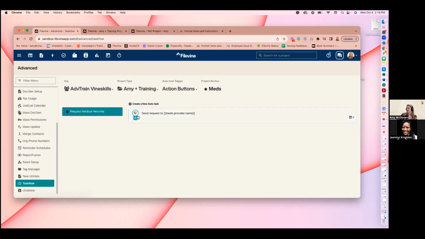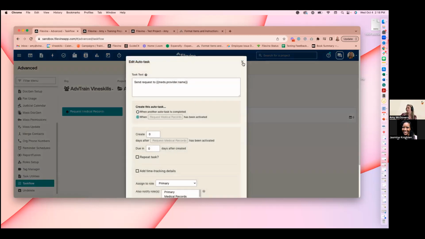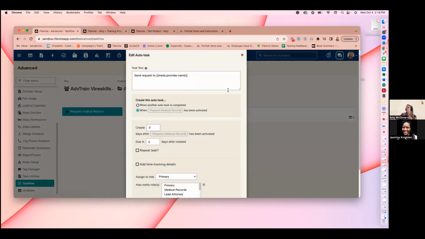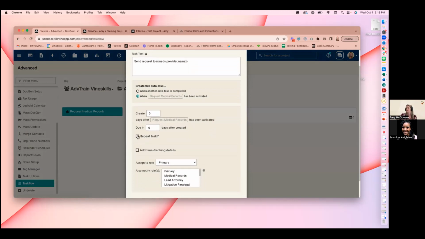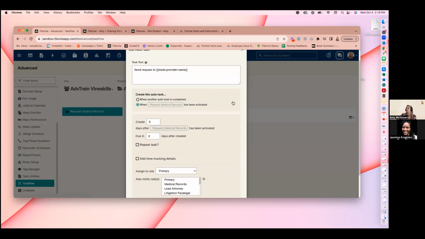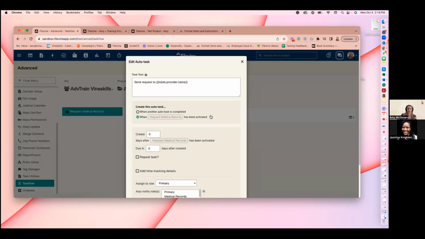You can also use a repeating task as well. Same thing with the phases: the repeating task has to be triggered by when that request medical records has been activated. So you can click repeat task here. Same concept as before. I will tell you to keep in mind when you're doing repeating tasks in an action button, you're going to want to be careful. The only way to get them to stop those repeating tasks is when you reset. And if you don't give project admin permissions to your staff on their cases, then they're not going to be able to reset that button.